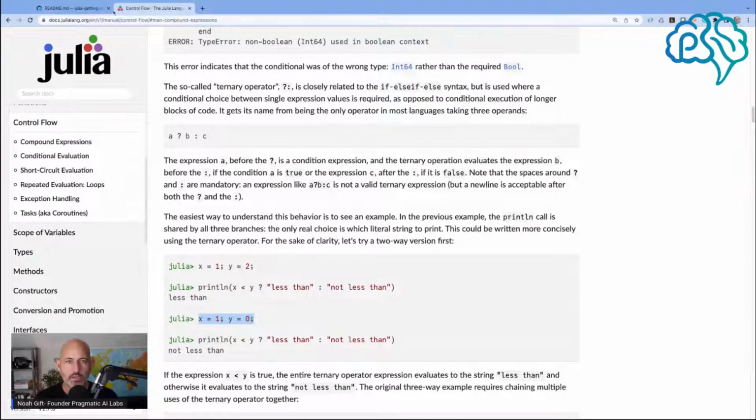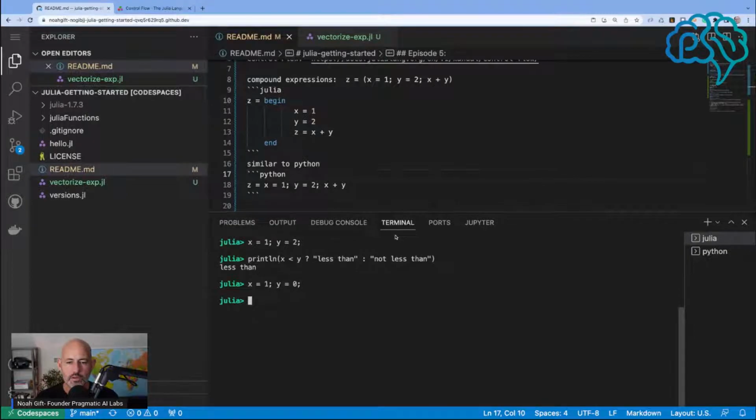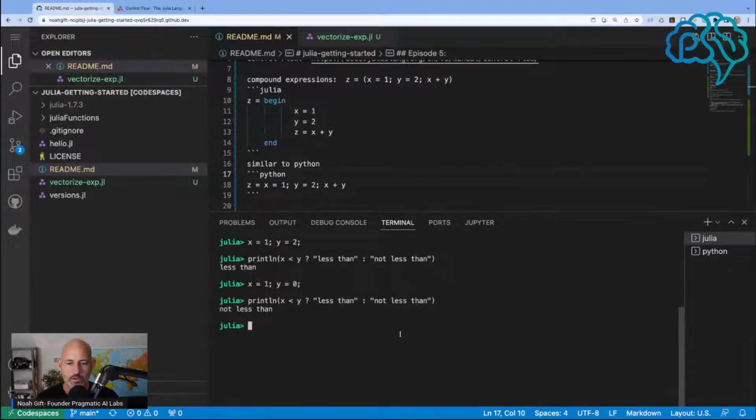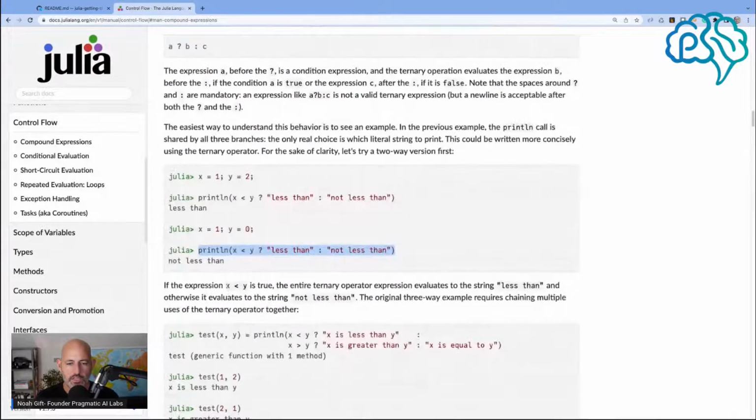X is equal to 1, Y is equal to 0. And we'll do the same thing. And this prints not less than. Okay, so what's going on? If the expression X is less than Y is true, the entire ternary operator evaluates to the string less than. Okay, so if this is true, then that's what happens next. Otherwise, it evaluates to the string not less than.